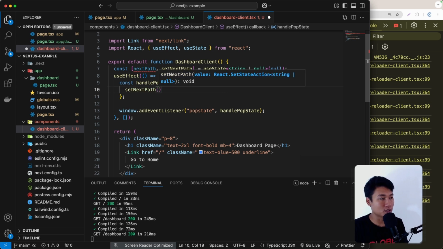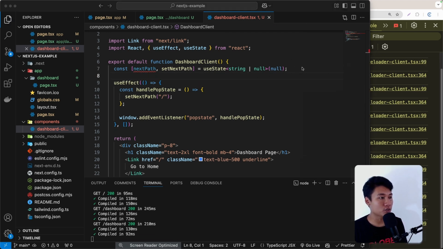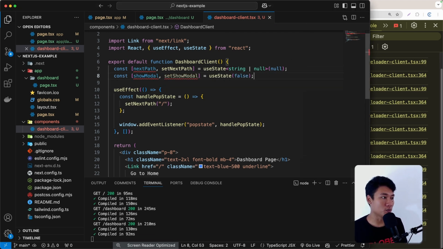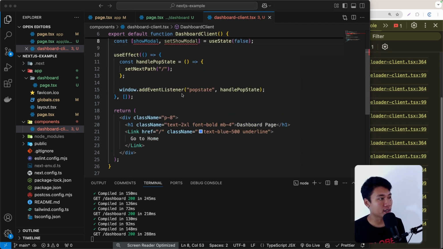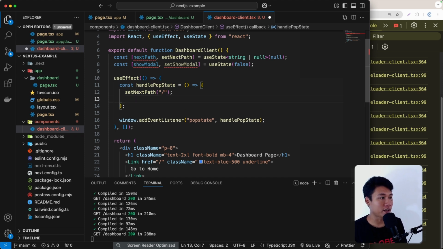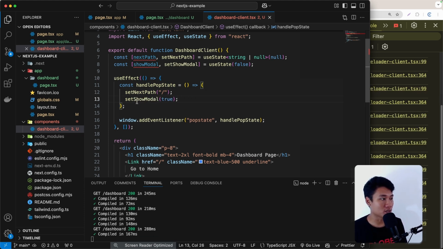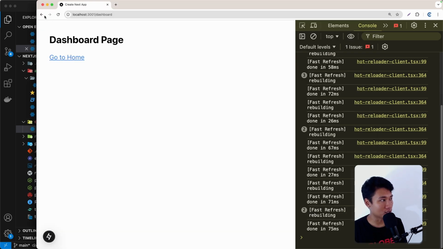So let's set next path to just / which is the home page, right? And I'm going to create another state called show modal. This basically will show and close the modal. After I set the next path to / again, inside the handle pop state, I also want to set show modal to true. That means when I click this one right here, the modal will show up.